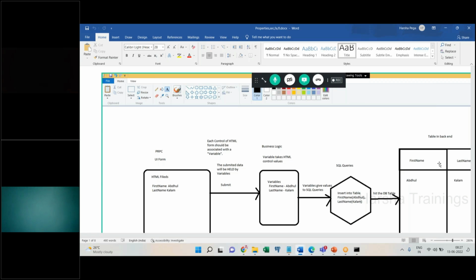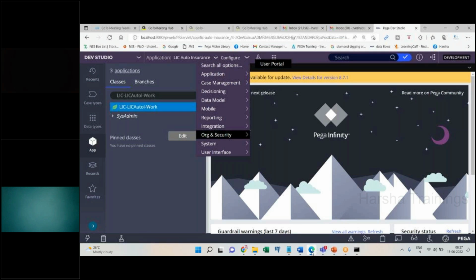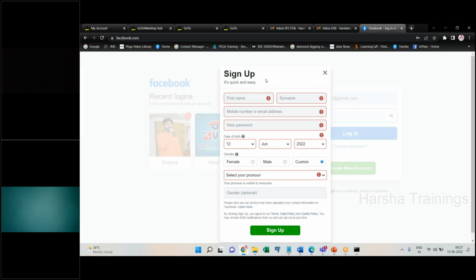Now, in the UI, data is being held by controls. In the UI, who is going to hold the data? These are controls. HTML controls hold the data in the form. Understand? In the database, data will be held by tables. In UI, HTML controls are holding. In database, tables are holding. Then what about business logic? Business logic also, there should be someone to hold, right?